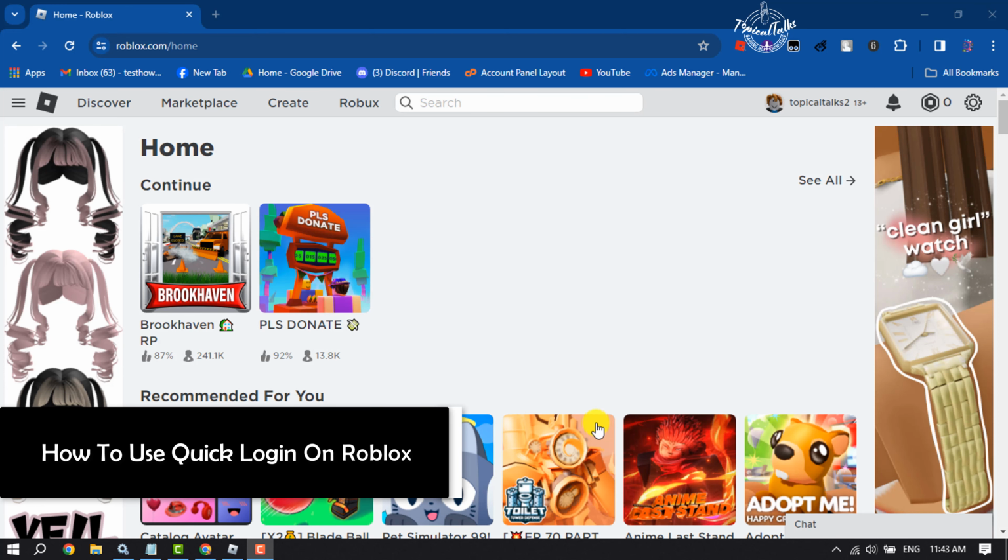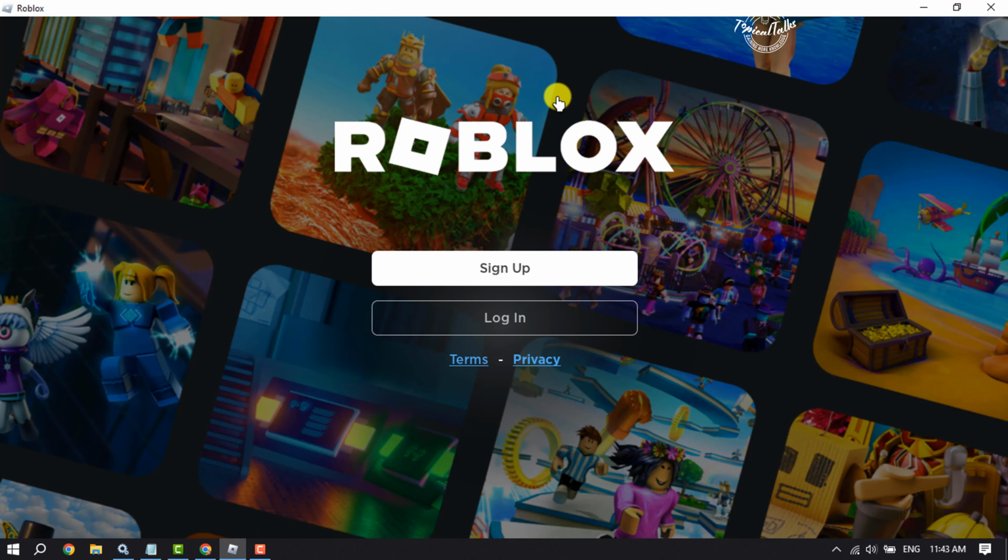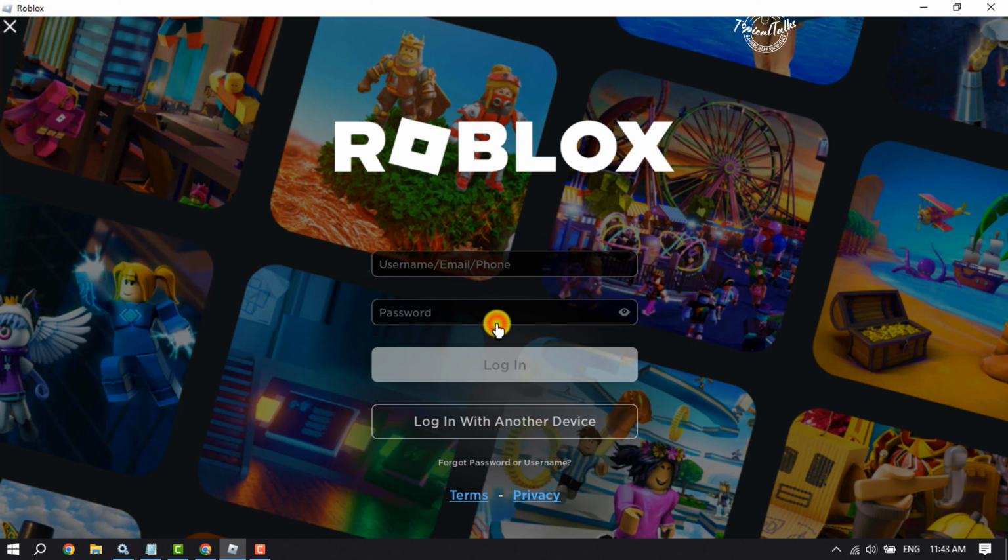How to use quick login on Roblox. Now, as you can see right now, I'm in my Roblox on my browser, and here's using my account. And now I will use Roblox Quick Login feature to sign into my Roblox app. So I'm clicking on login and clicking on login with another device.